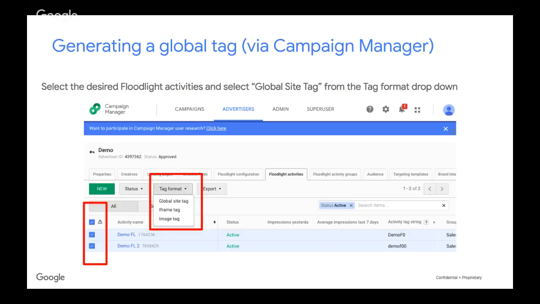In order to generate the global tag via Campaign Manager, I would always do it via Campaign Manager, and you can do it in bulk. You can bulk select the tags that you want to update, and then just change the tag format from iframe tag to global site tag. And that will update the code, and then you can download the code from there.